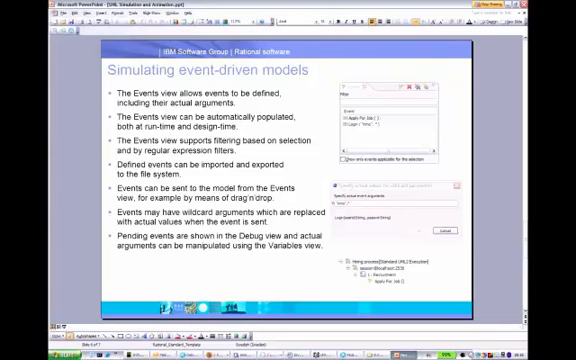Since it's typical to have a large number of events, it's important that you can filter the content, and we support regular expression filters. It's also possible to click the checkbox called Show Only Events Applicable for the Selection. That is a way to filter the content by clicking in the Project Explorer. So, for example, if you click on a class, you will only see the events that can be received by that class.